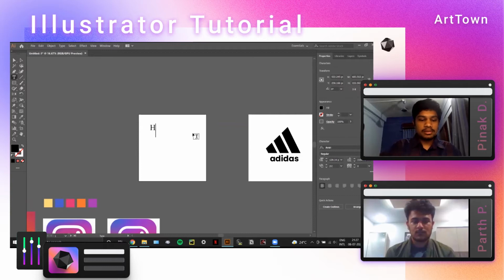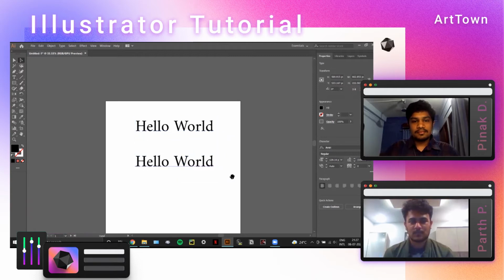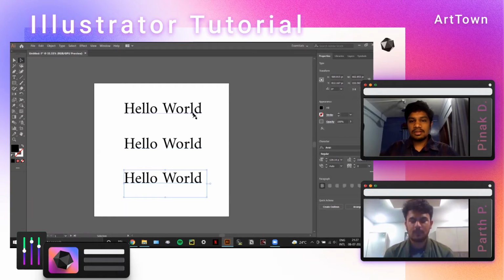The most cliched word, cliched thing. It's basically hello world. I usually make duplicates, and so this makes it much easier to compare different fonts.